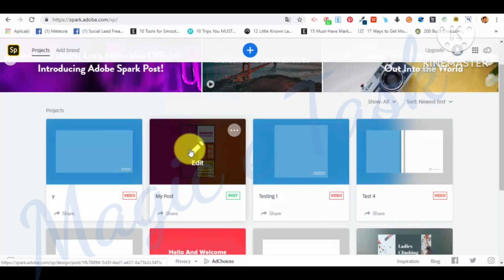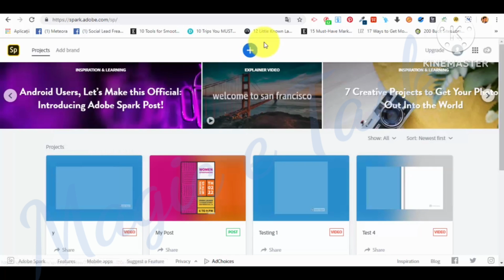You will probably save all of your projects to edit them in the future, or to, let's say, duplicate them and edit them, and so on. Now, how do you create a new project, and what type of projects can you create with Adobe?